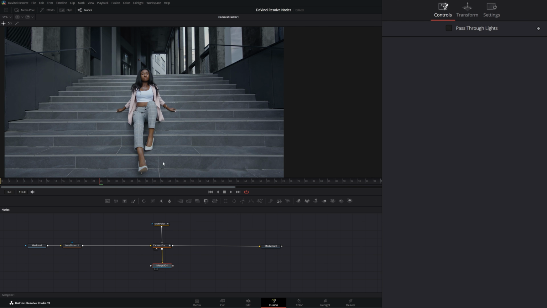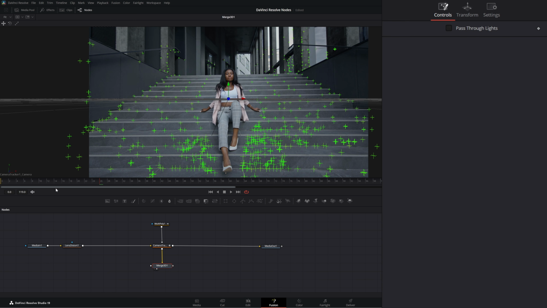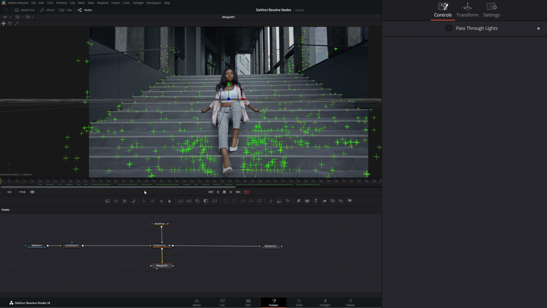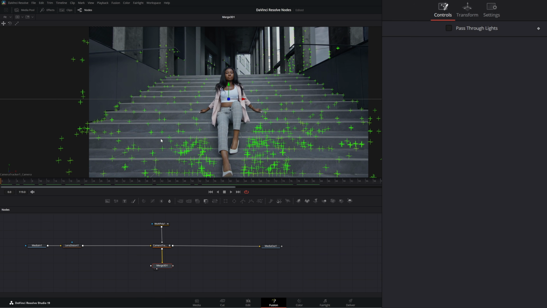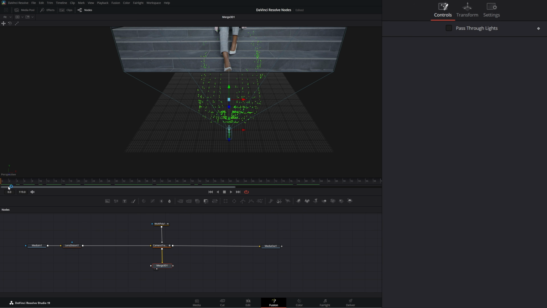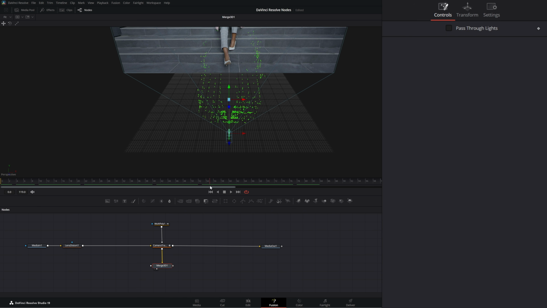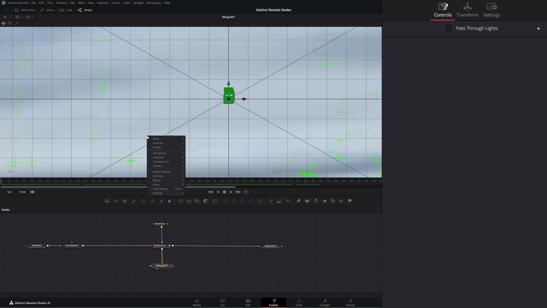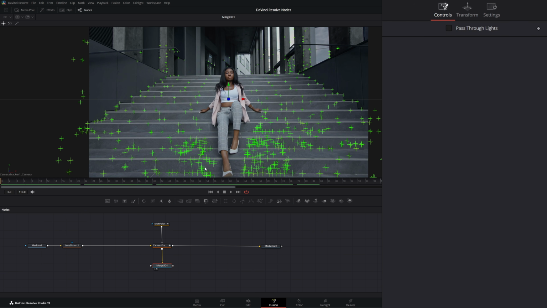So now if I display what's going on in our Merge 3D node, you can see it just created all those 3D points along with our footage in the 3D world. If I right click and go to my camera, I can look at it from the perspective view, and you can see our camera is moving. I can right click and show it from the front, and back to our actual camera view.